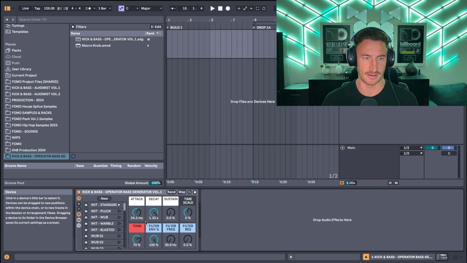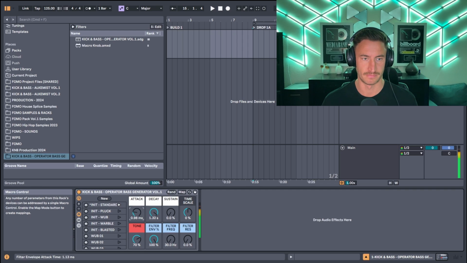So if we go back to standard, we have the attack. Then we have the decay to make it super short or longer. And then the sustain just to bring it up. So I just like to start with a preset and then mess around with the ADSR just to get it dialed in.